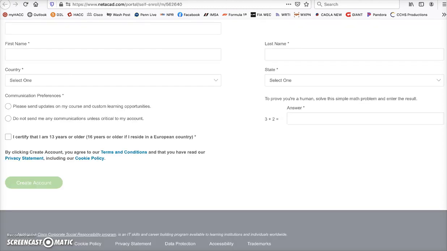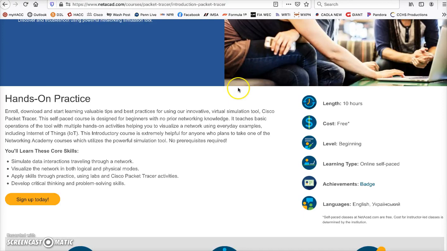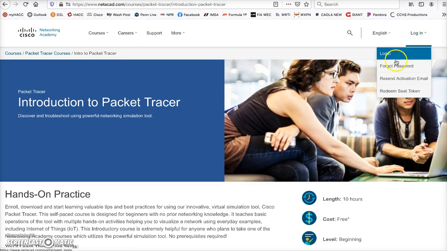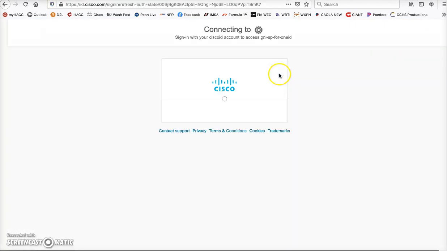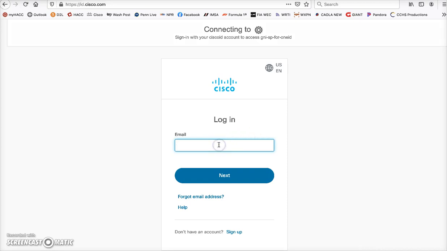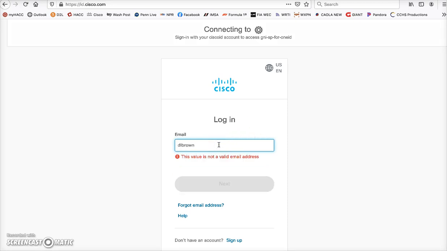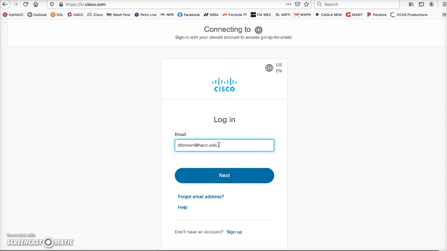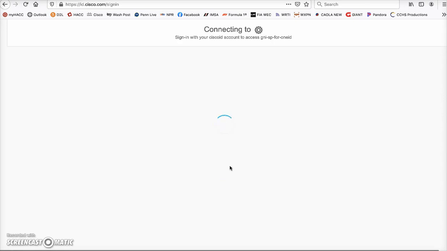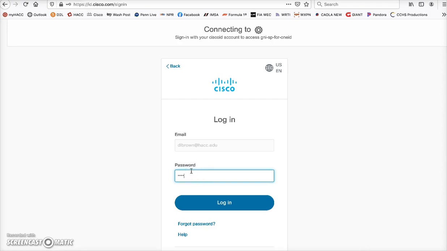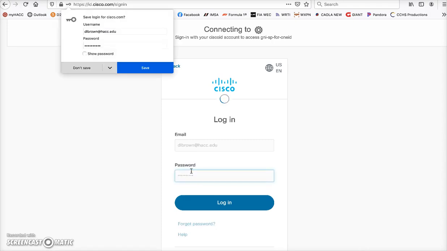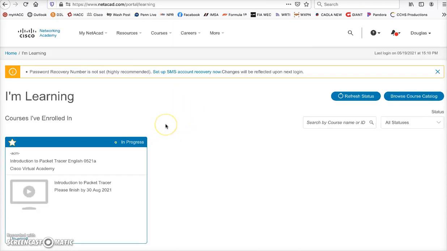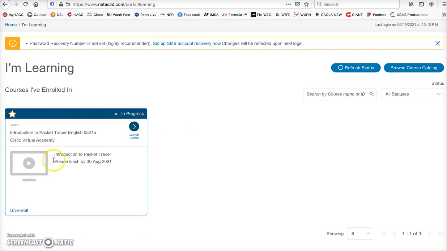And once you do that, I'm going to go back here. You'll get prompted for a login page that's going to look very much like this guy here. So then plug in the account you just created. So I'm going to plug mine in. I'm going to click Next. And then I'm going to plug in my password. I'm going to say I don't want to save that. And you'll get dropped into a page that looks something like this, that it just enrolled you in a Cisco Introduction to Packet Tracer course.